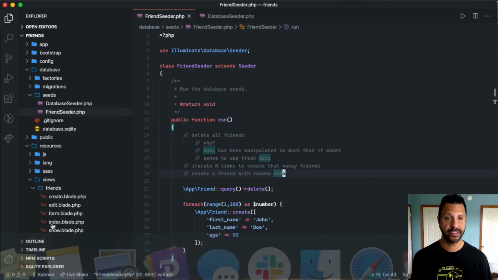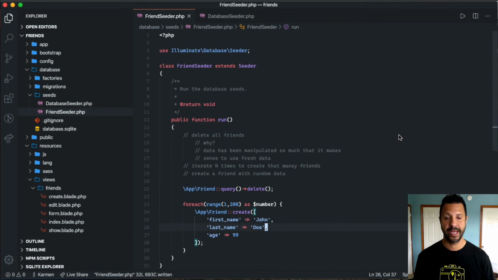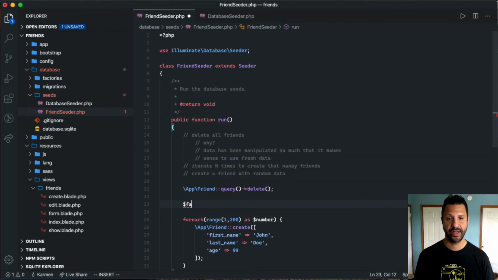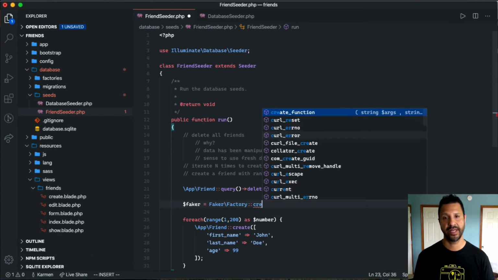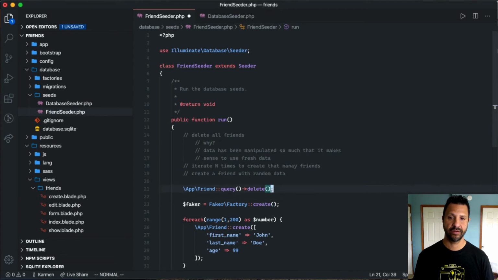So I'm going to go back to my seeder code. And instead of hard coding to John, I want to declare a Faker variable first. And you do that by accessing Faker/factory create. And that'll create a Faker instance. And then from that Faker instance, we can then access values.